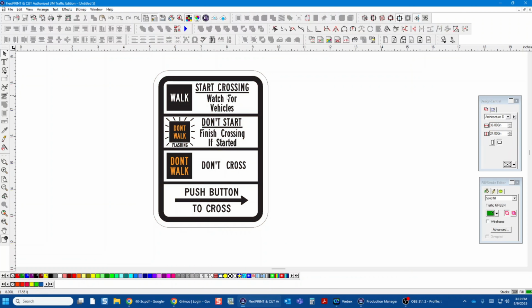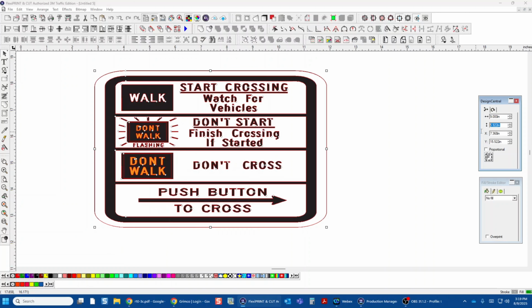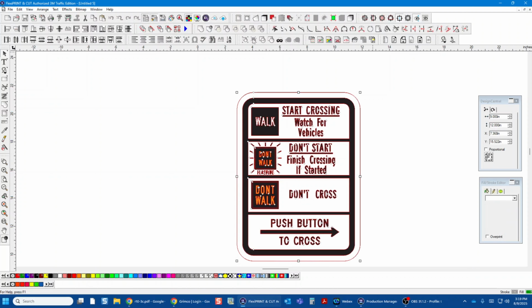I think these signs are usually like 12 by 9 or something like that. So we're going to just make it 9 and then come back at 12. Like I said, we're just going to make this 9 by 12. And everything's all grouped together now. So what I want to do is ungroup that.